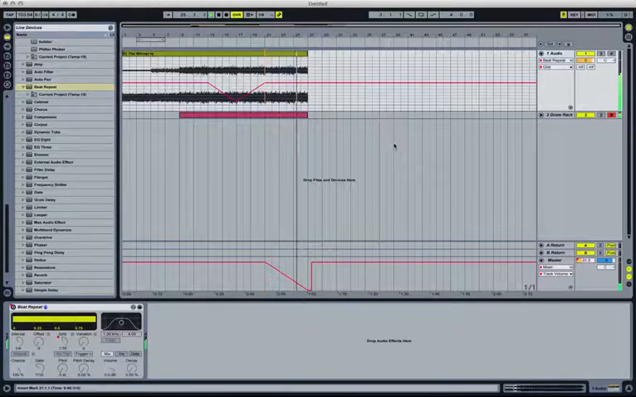So that's pretty much it. You can automate any parameter you can think of, on any effect you can think of, as well as things such as the mixer and anything like that. So you can start to do some pretty crazy things when you start to modulate a bunch of different parameters and stuff.